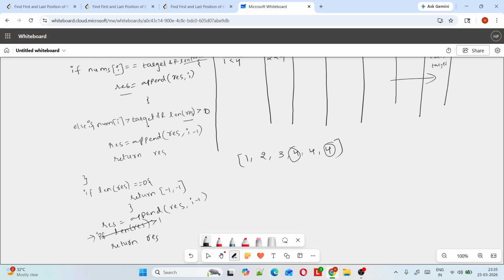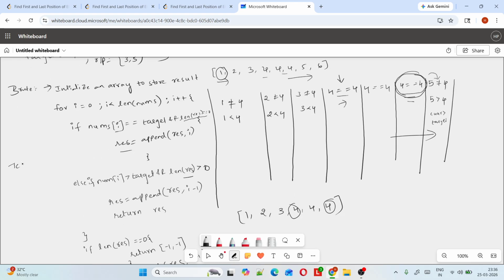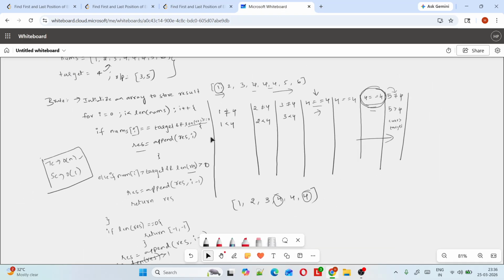Okay, this will be the full code for the brute force approach. Now, if you think about the time complexity, since you are iterating, let's take our target is at the end. That means you will iterate through all the elements, right? So O of n, and space complexity, since you are storing only 2 elements, it will be O of 1. But this is quite big. In the problem they have mentioned that you have to solve this in O of log n time complexity. Now let's see how we can solve that.